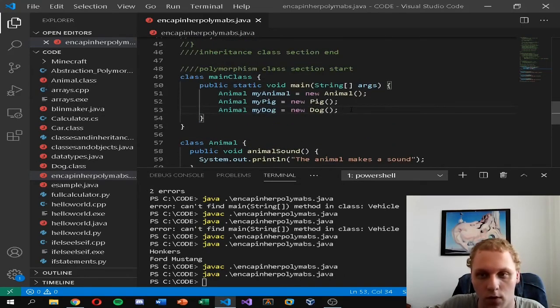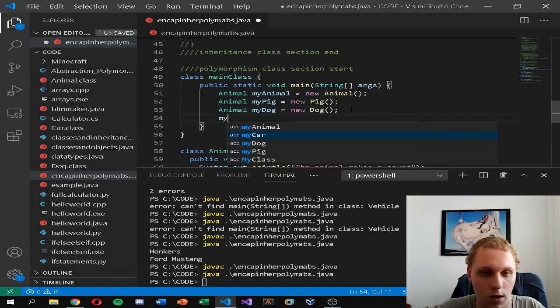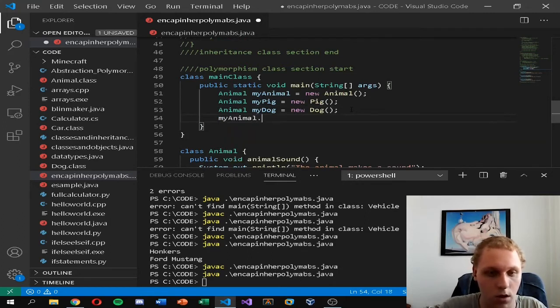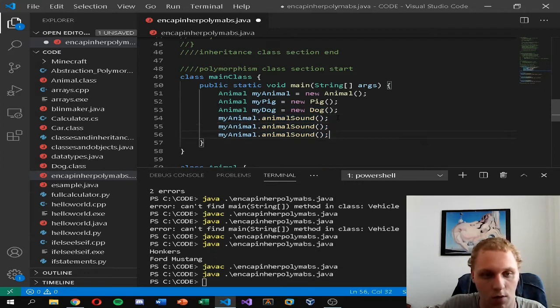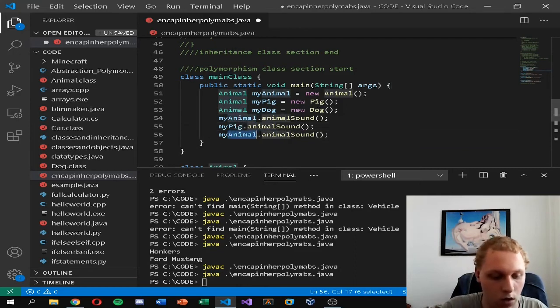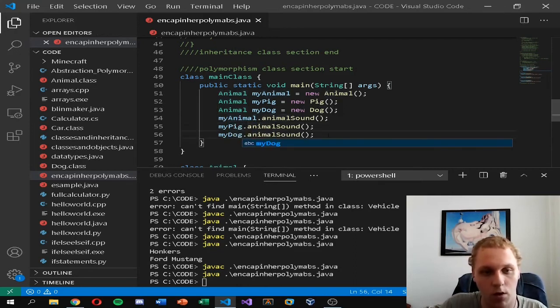That's because you haven't called the functions yet. To do that, we type in myAnimal dot, and then the function is called animalSound. You can see it down here. As you can see it says sound already as a part of IntelliSense, and we can copy this and change it for each and every one of our classes here. So let's change this to pig and change this to dog to separate all of this.